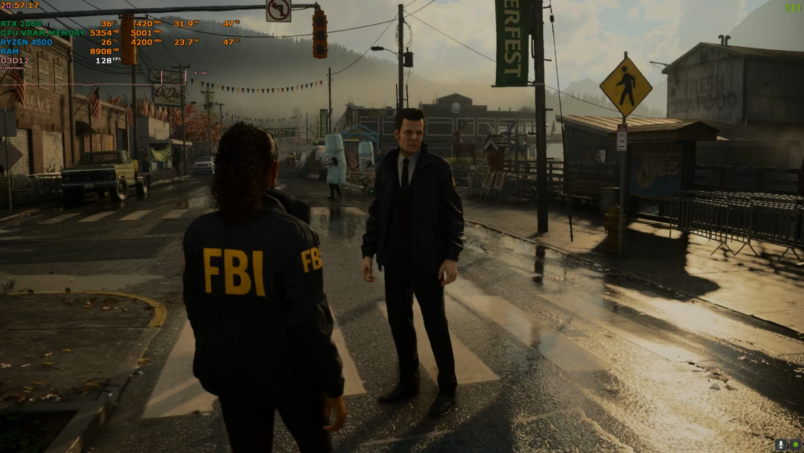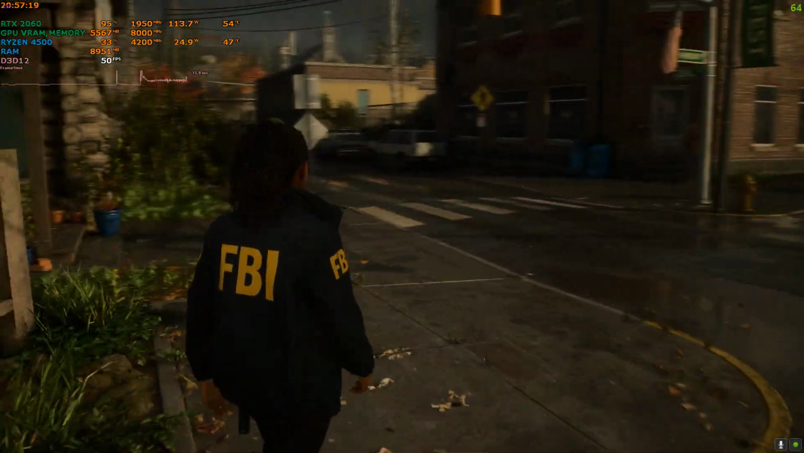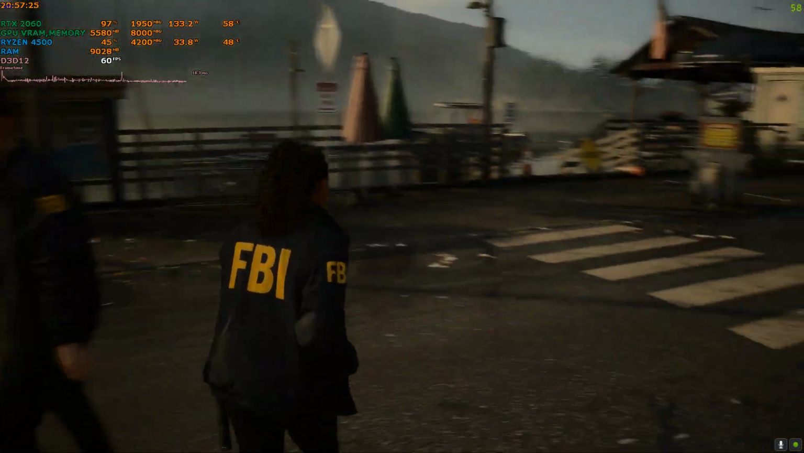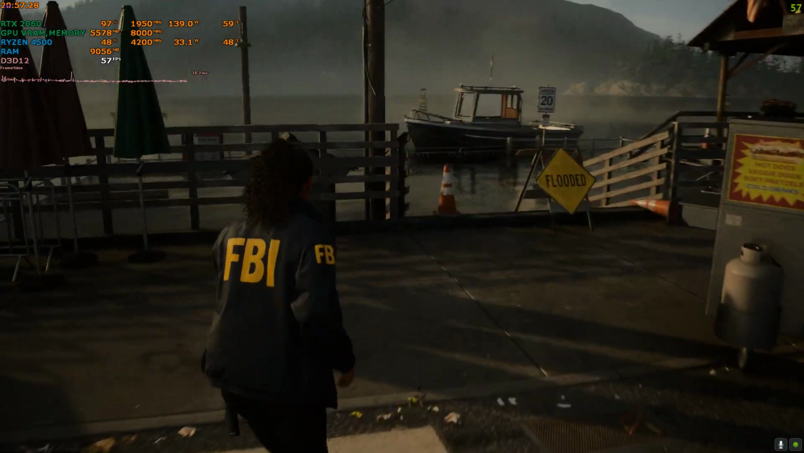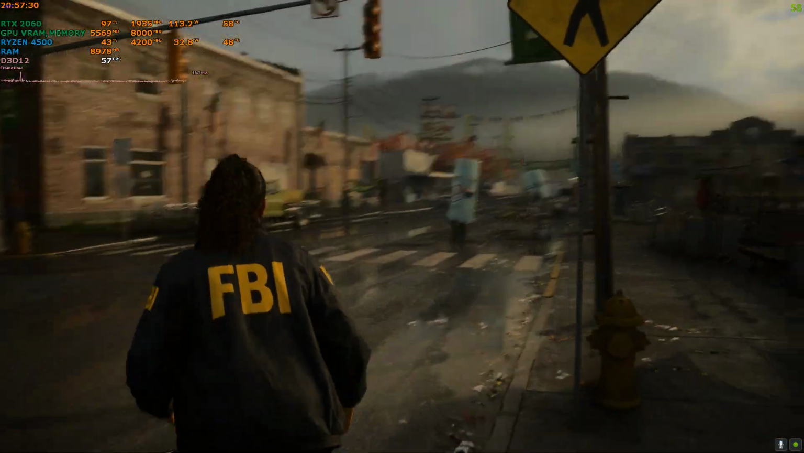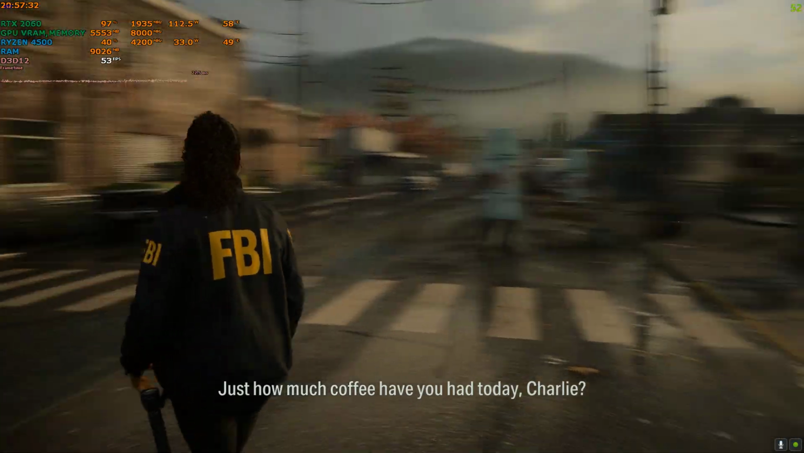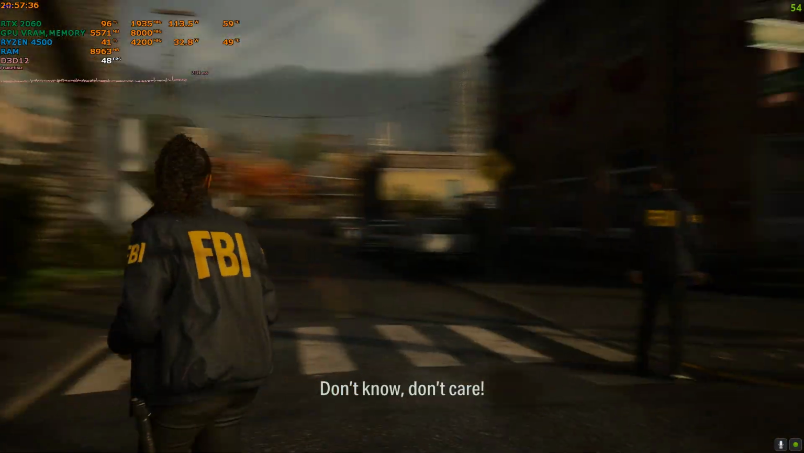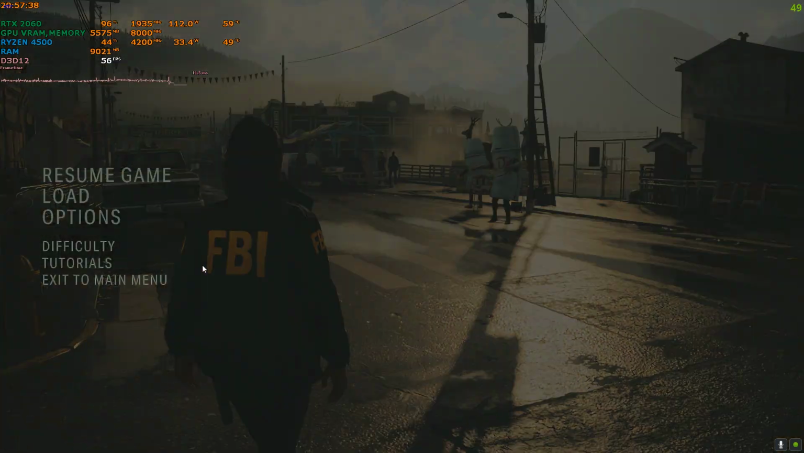Okay, so let's test the basic frame rate without the mod. It's hovering around 50 to 60, depending on the texture and characters on the screen. Okay, so let's begin.